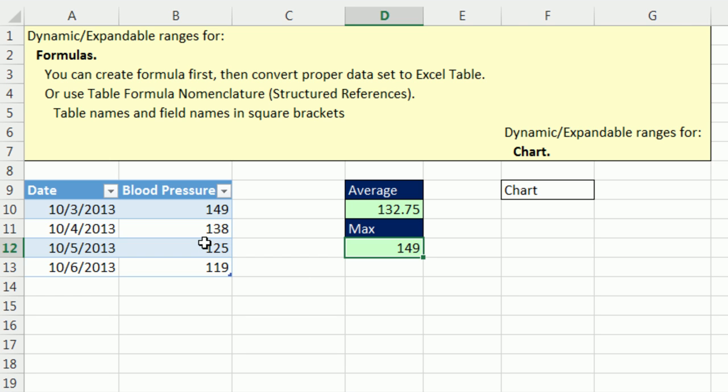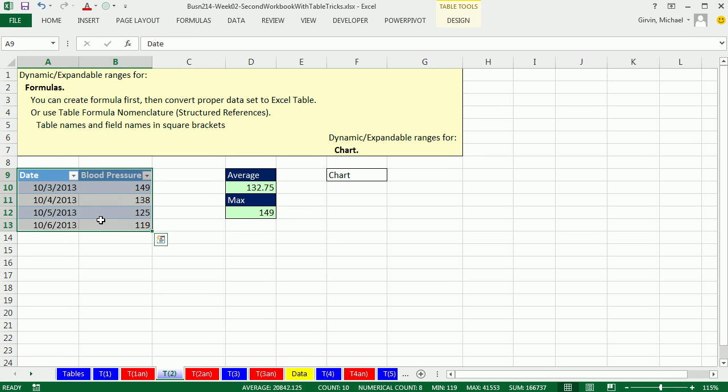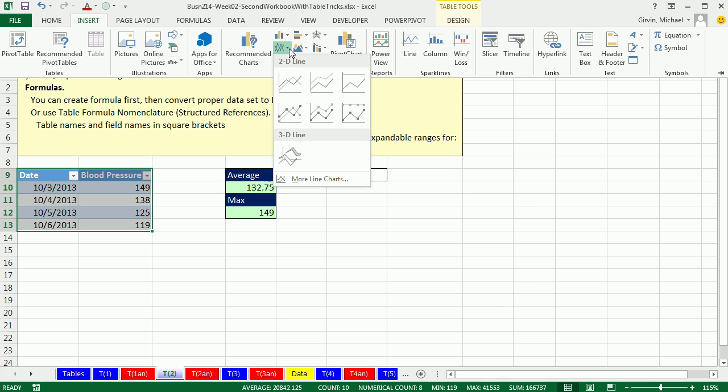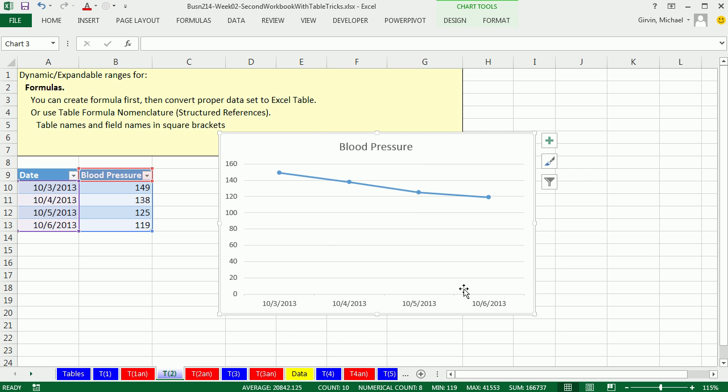Now, we can also build charts, pivot tables, and other features that point at ranges. So I'm going to highlight the entire table, and we would like to insert a line chart. So I'm going to go up to Insert, Chart Group, and Line. Maybe this second one here. Instantly we have a line chart.